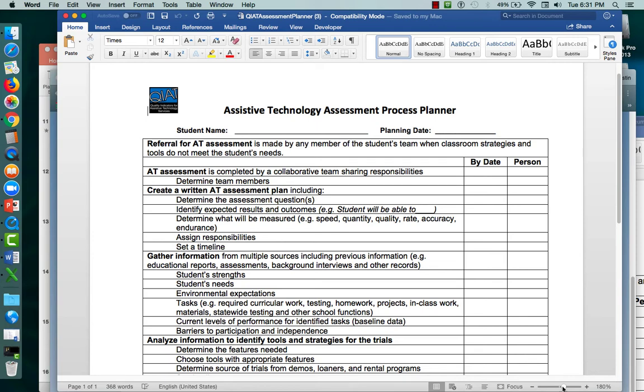Are they not making progress on a specific goal in a specific area? Are they not having adequate access to the curriculum? What is the question we want to have answered? What is the barrier we want to have removed? You're going to identify expected results and outcomes. So what will the student be able to do as a result of the assistive technology we want to implement?